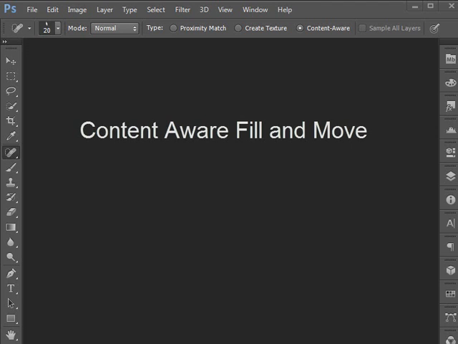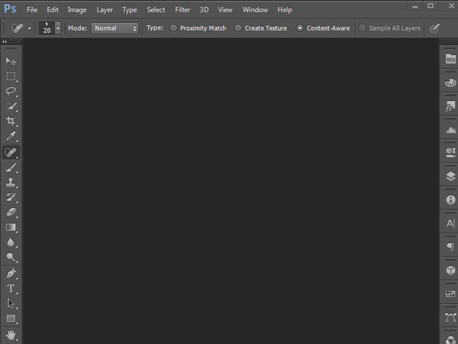Historically, you've always had the clone stamp tool, which has been around for a long time. We've had the spot healing brush tool. It's been in the Creative Suite series for quite some time. But there's been some new features that come along that make photo retouching a lot easier, and we're going to explore several of those, and we'll be working on a few different images.